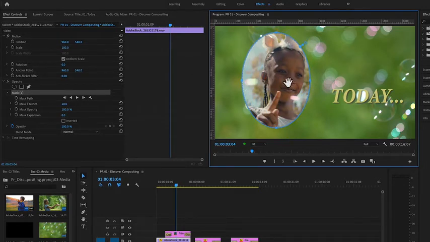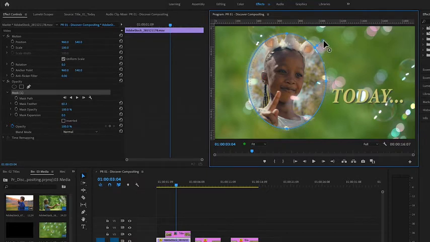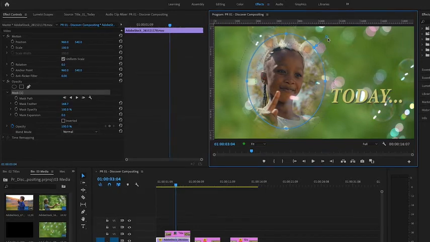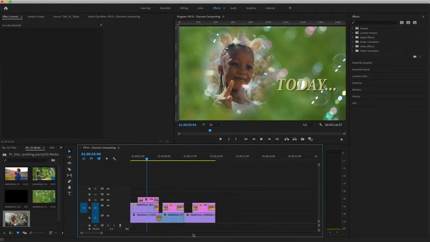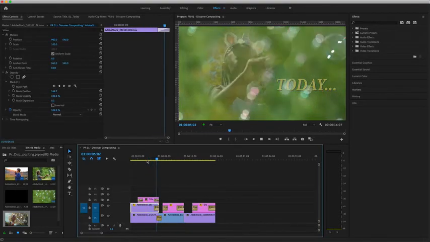By clicking on the edge points, I can expand the mask. Dragging on this handle feathers the edge, creating semi-transparent pixels that help the two images blend nicely. I'll also apply a cross dissolve at the end of the clip on V2, so the composite image blends smoothly with the next clip in the timeline.